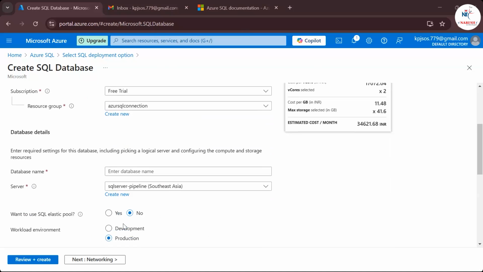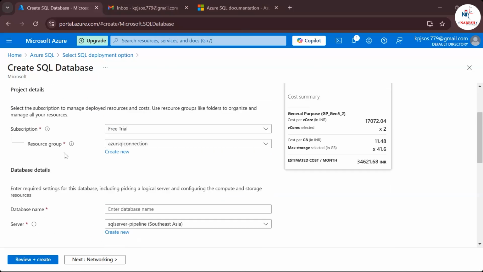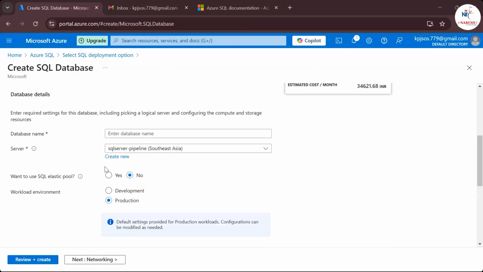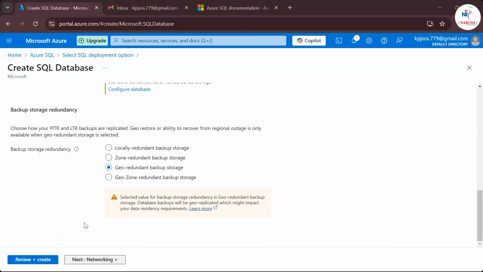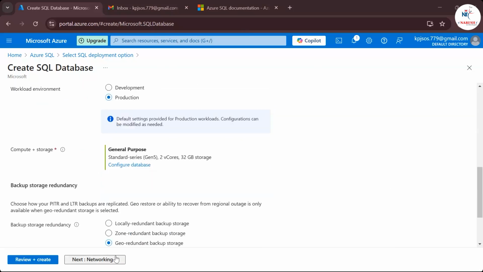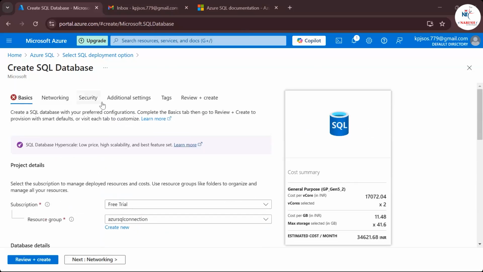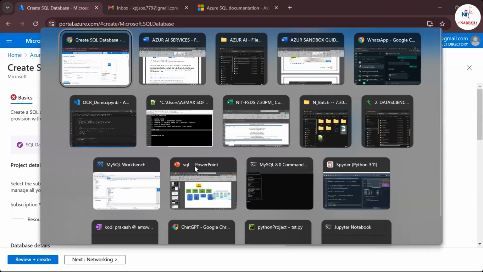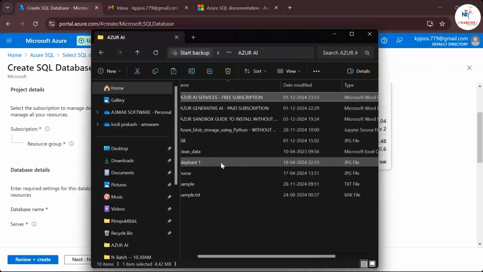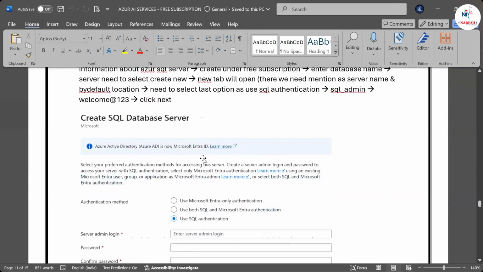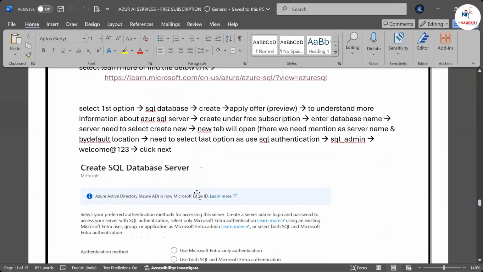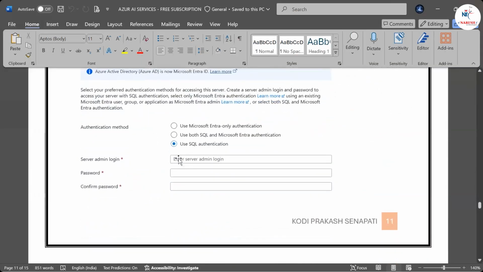No. Why am I saying to stop? Because select resource group, click no, production, select geo, then next. Can you go to the next now? After you do next, then security. I want you to stop here. Security. If you go to the SQL database server, in the security, select the last one.